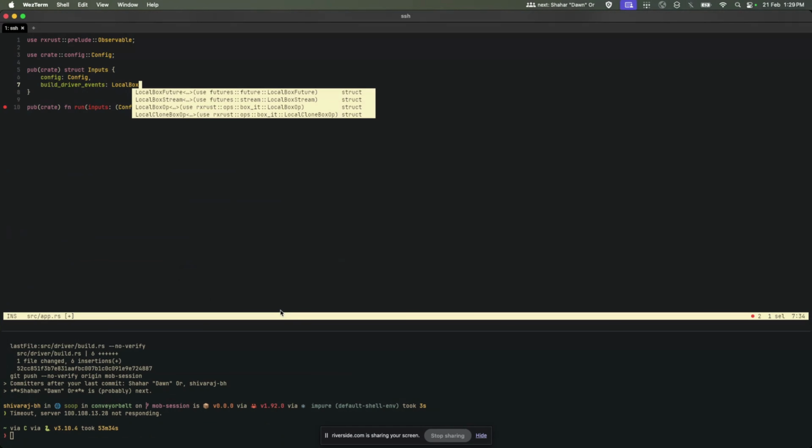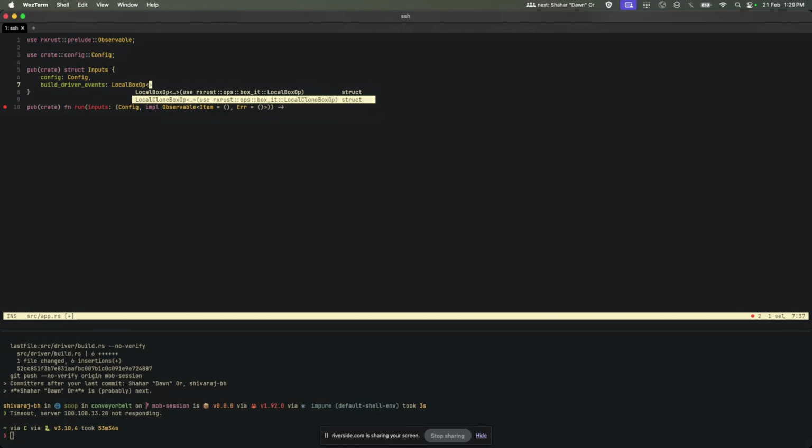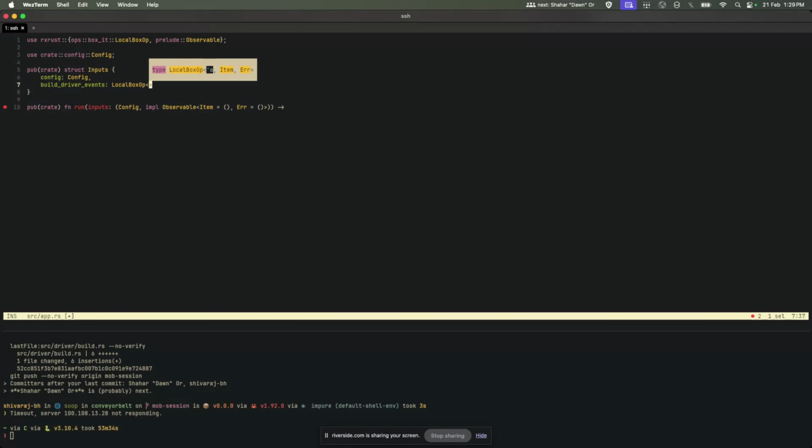Interesting is that it borrows. Maybe it needs to be static. Local box op, probably static. We need a couple of things. The first one will be single quote static. And the item will be unit. I mean, item. At some point it won't be unit.